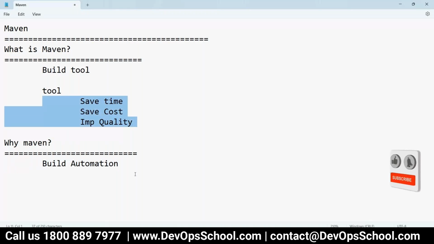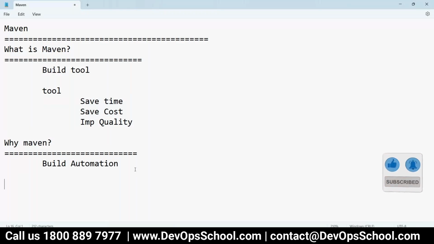So now, let's define build automation and where it stands in the SDLC cycle. If you remember, first thing we do is the coding, correct? After the coding, what do we do? Anyone? Code analysis. Scan, right? We scan the code. After that, we do the build.